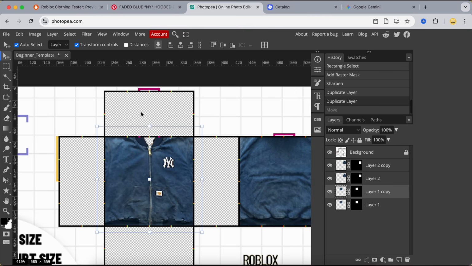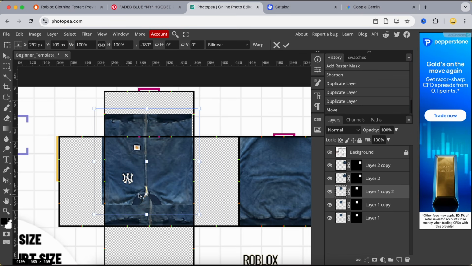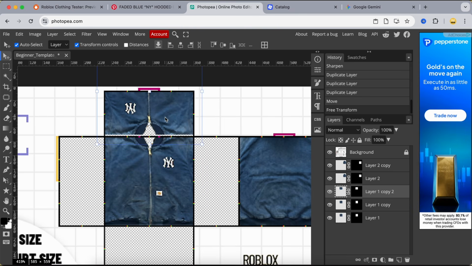Now for the top part right here, we don't need to generate a new image with AI. We could just reuse the front parts and the back and combine them together. We could do that by duplicating it. You can hold Alt and then drag it up. Then we're gonna rotate that, and then we're gonna go ahead and do this.